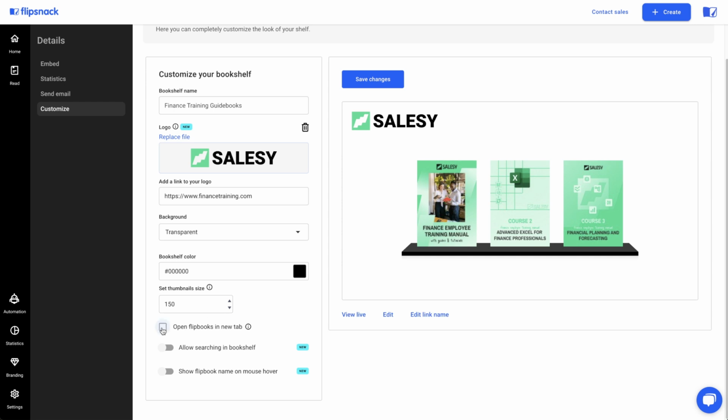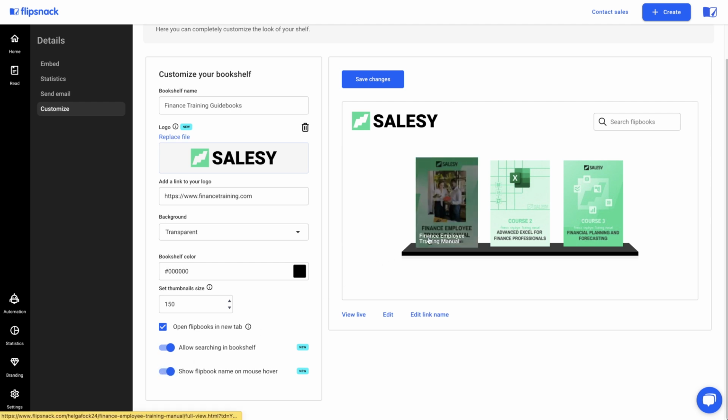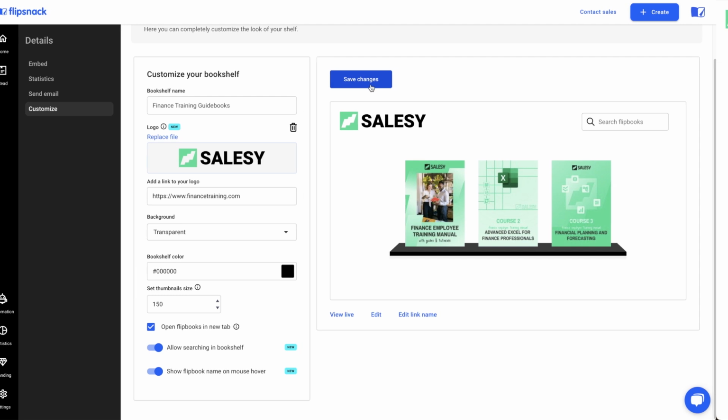If you want your flipbooks to open in new tabs, check the Open Flipbook in New Tab option. Toggle the Allow Searching in your bookshelf option so retailers can quickly find the desired catalog through the search function. With the Show Flipbook Name on Mouse Hover option, your readers can easily see the flipbook's name when hovering over it. Once you're happy with your changes, click the Save Changes button above the bookshelf preview.